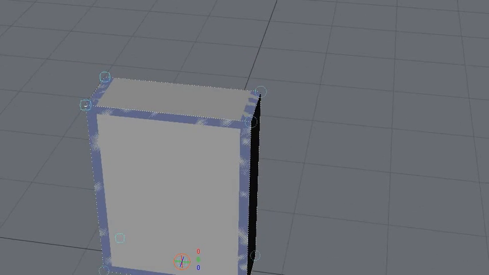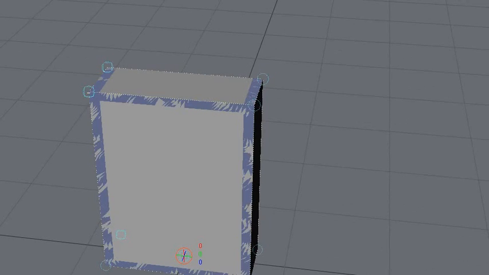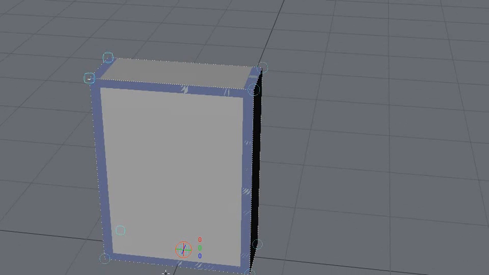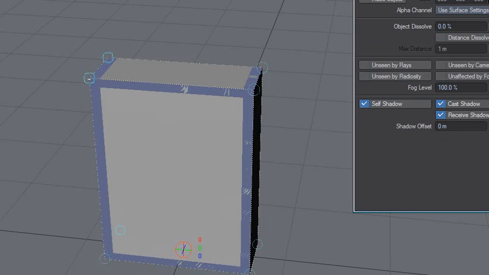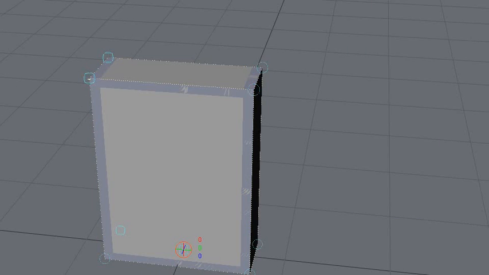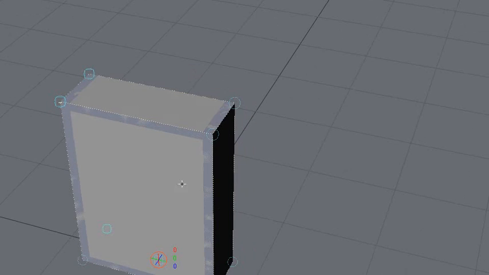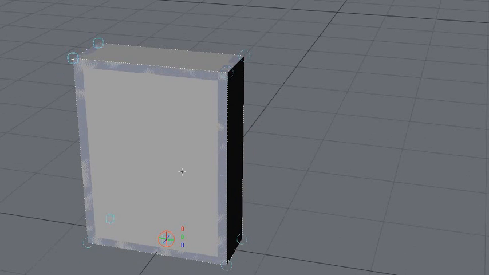So that's just a reference, really. You can also dissolve it a bit. Okay, so now I got that. And, well, let's just save this for now.